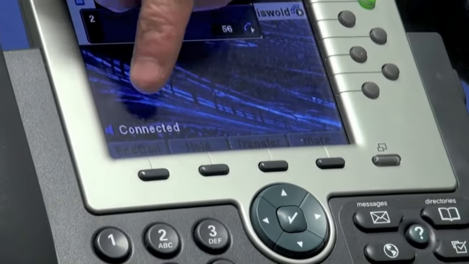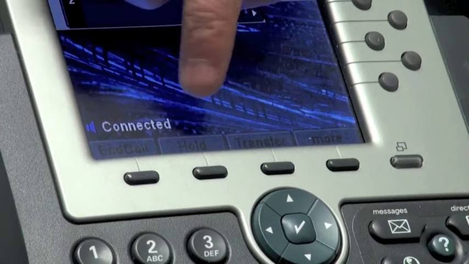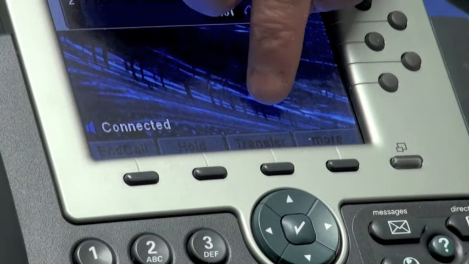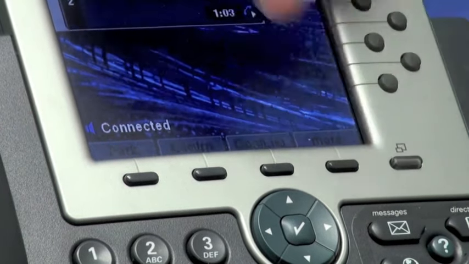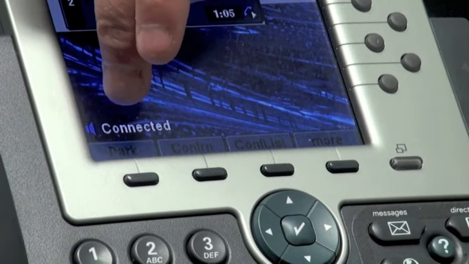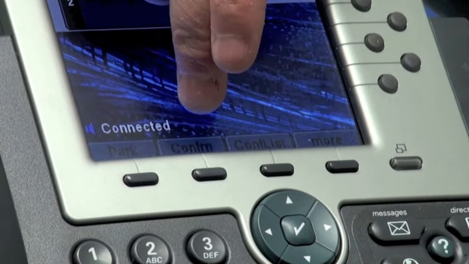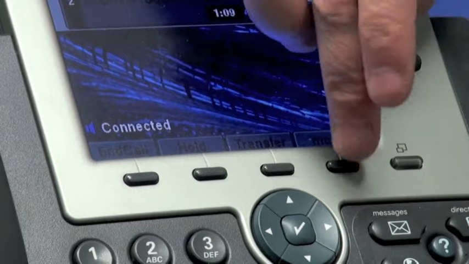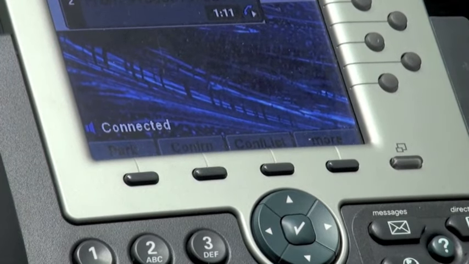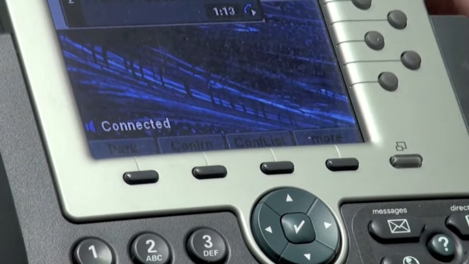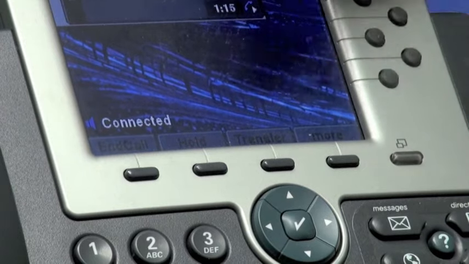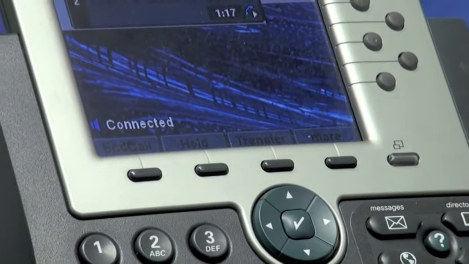So you'll see now that when you have a call, you can end a call, you can put the call on hold, you can transfer a call, then you can hit this More button, and that'll give you the options to park a call, to set up a conference call, pull up a conference list, another More button, and that's pretty much it. So those are your choices when you're on a call. And you'll notice that they change as the state changes of your phone.